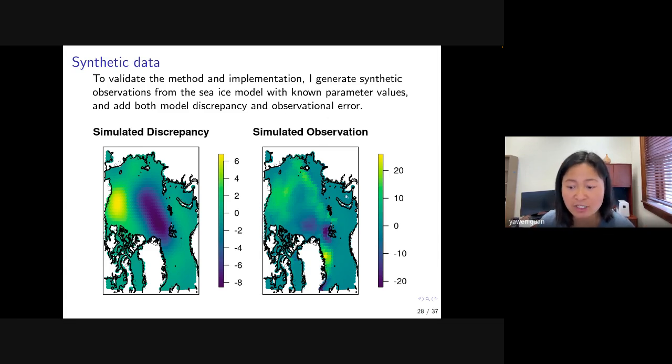The observation that I generated is shown to the right here, and the discrepancy term that I generated is on the left here. And since I'm modeling UV components, I should really be showing you a vector field, but it's a little bit hard to see the patterns in the vector field. So here I'm plotting just one of those UV components.